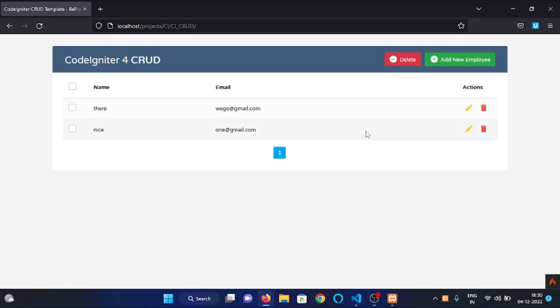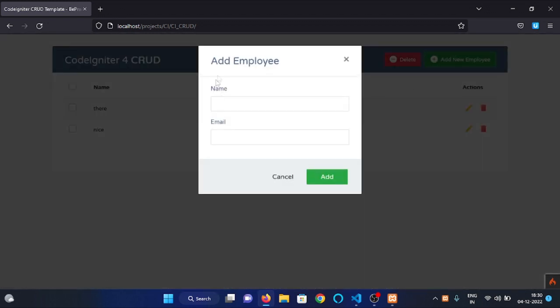Now to add new employee data, we need to click this add new employee button. Then a model will open with two fields, name and email. So here we need to give name of employee, and in the email field we need to give the email of employee, like so. And on clicking this add button, our data should be inserted in our database.